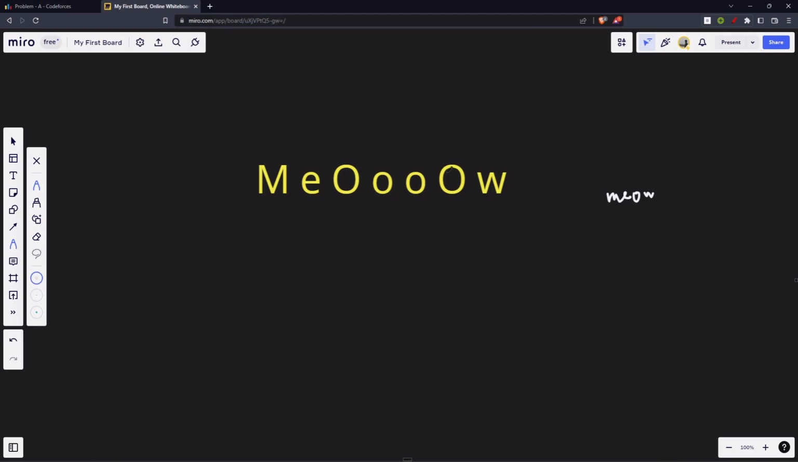So at the very first step, we will convert this string to all lowercase: m e o o o o and w, okay. Because whether a particular character is uppercase or lowercase doesn't actually matter, so we will convert all of them to lowercase. Now we will try to remove all these repeated occurrences and convert them to a single character. If we remove all the duplicates, our string would be something like this.